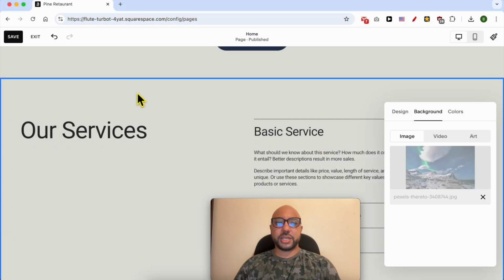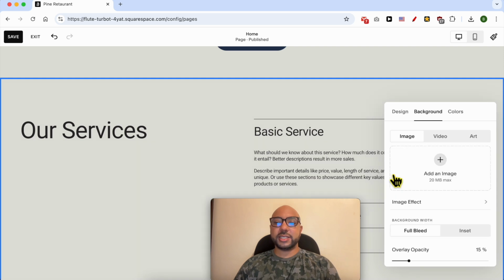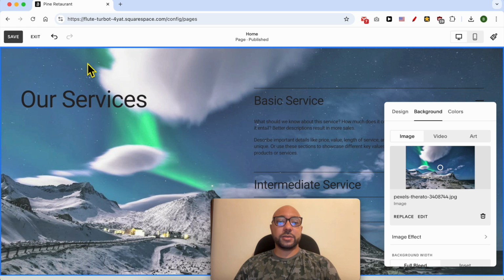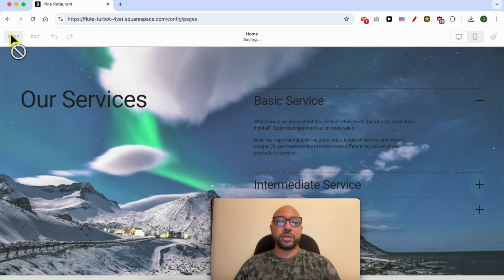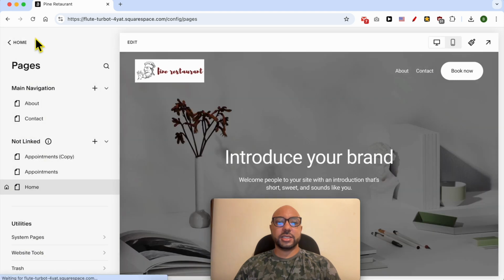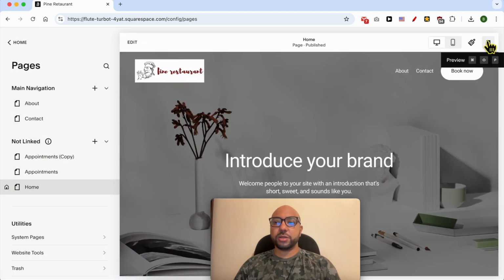Upload your background image from your computer and it will be instantly applied to your section. Don't forget to save your work from this corner. And to preview your work live, exit this page and go to preview mode.